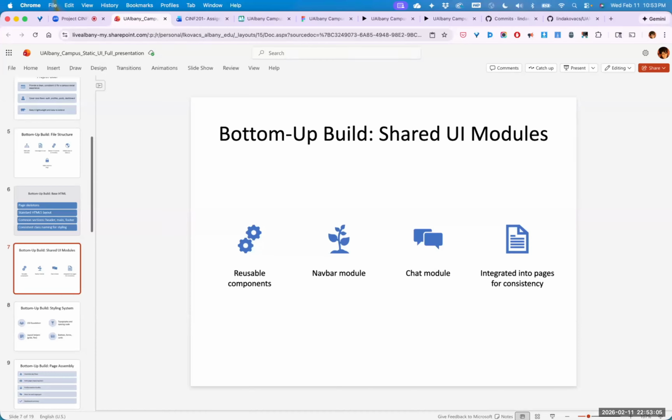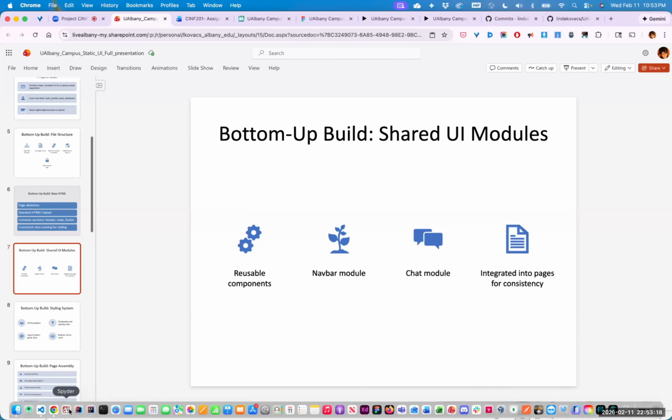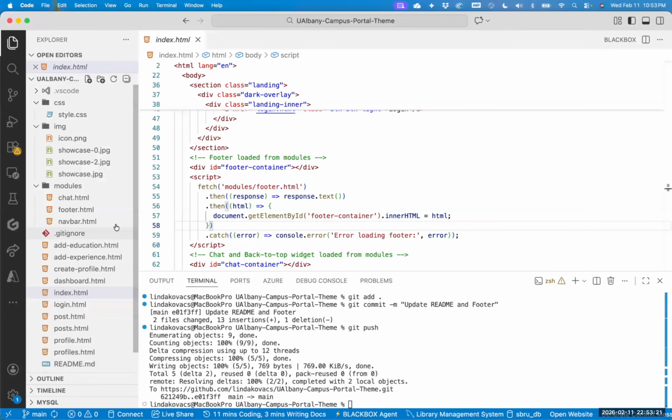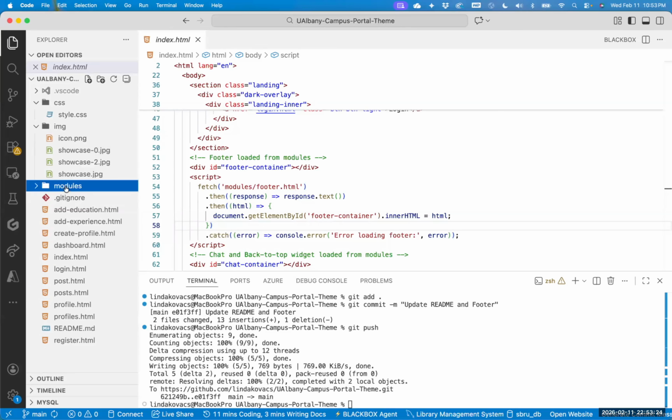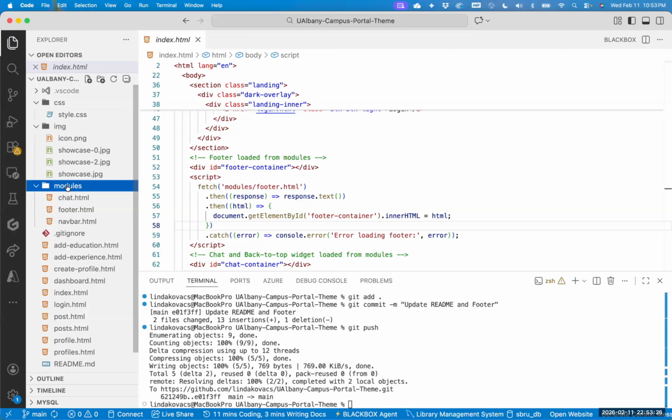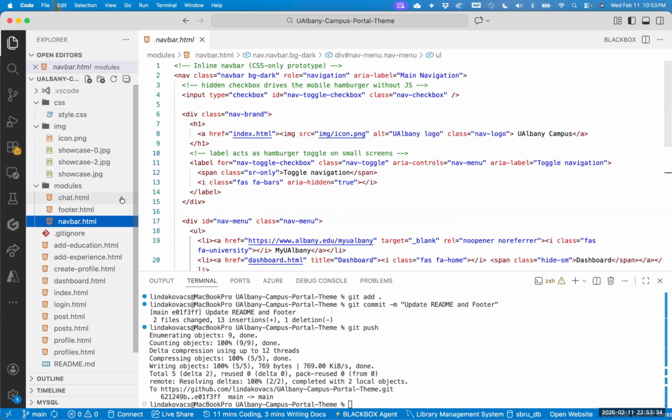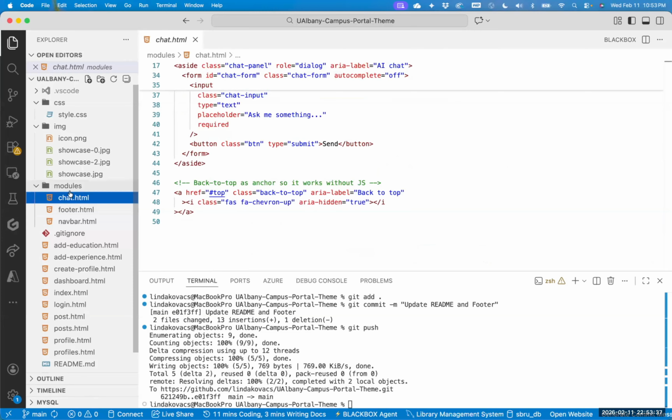Now I'm going to explain how we handle the shared UI modules and why they are such an important part of our bottom-up approach. We focus on creating reusable components that maintain consistency across the entire site and reduce duplication of code. This includes key pieces of the interface like the navigation bar and the chat module, which are included across multiple pages to ensure a unified experience.